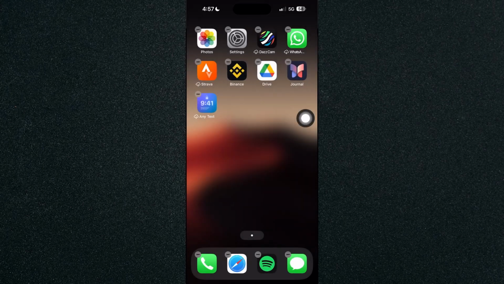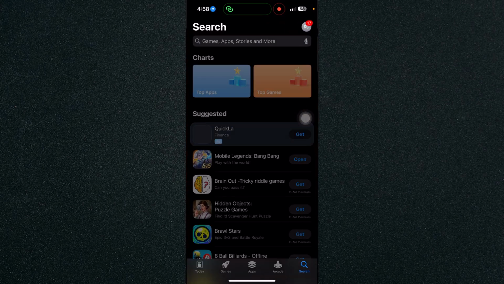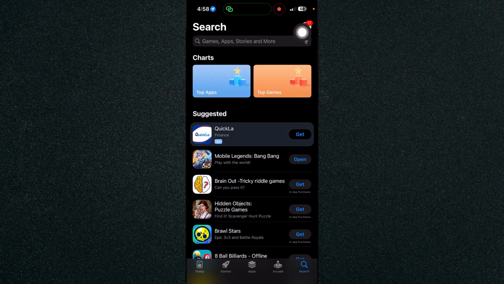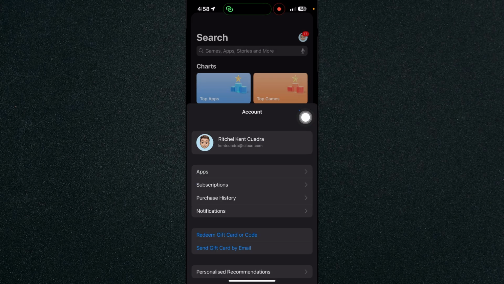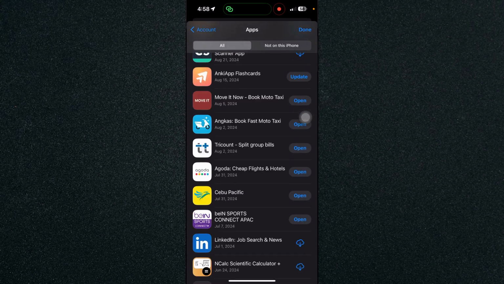But in order for us to uninstall multiple apps at once, let's go ahead and go to the App Store. Just open up your App Store and go to the profile icon on the top right corner and go ahead and click on apps. So as you can see, we have all the apps right here.